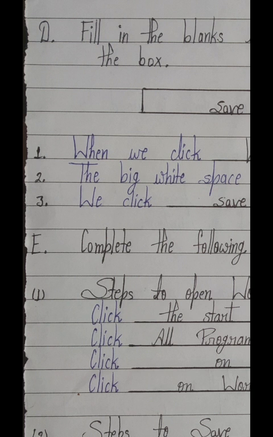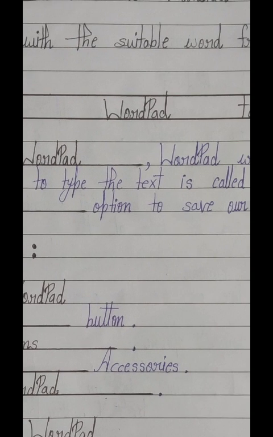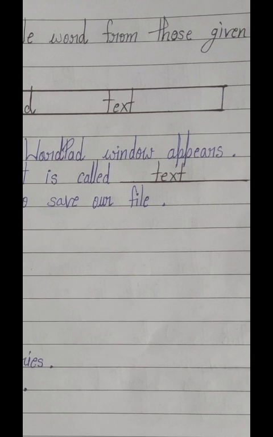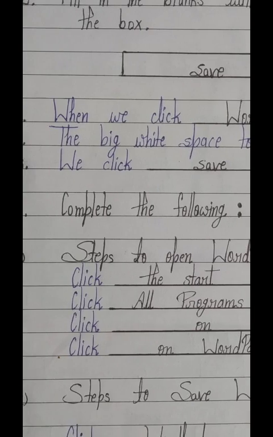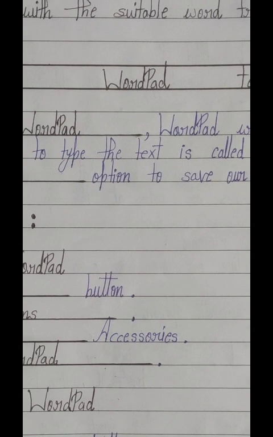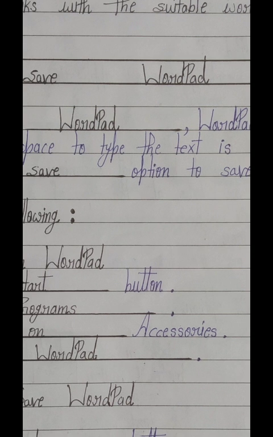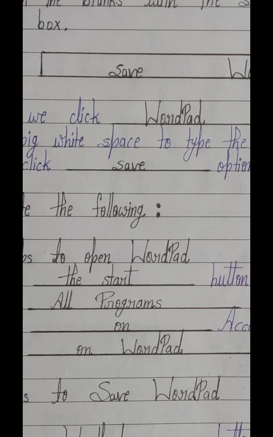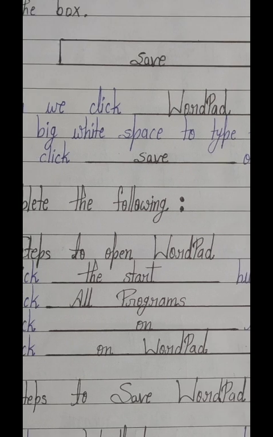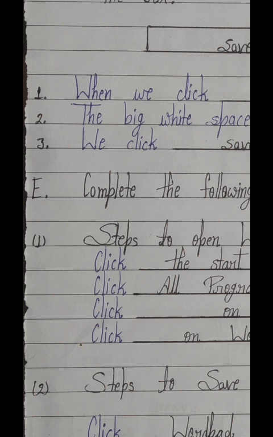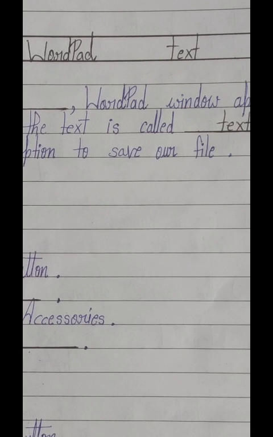Students, our first sentence of this exercise D is: when we click blank comma, WordPad window appears, full stop. We have read that when we click WordPad, the WordPad window appears. So students, the second word given, WordPad, is the correct word for this first statement. Take out this word WordPad from the given help box and write down WordPad in the given blank, and then your first correct sentence becomes: when we click WordPad, WordPad window appears. Clear?